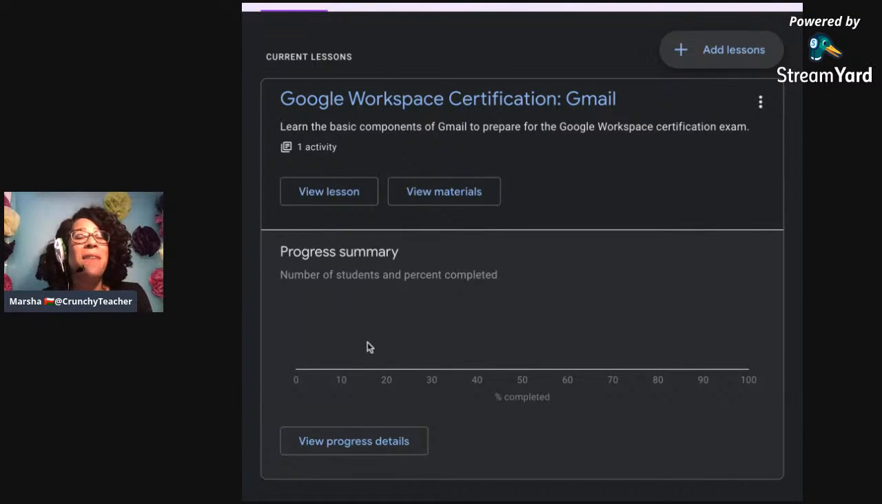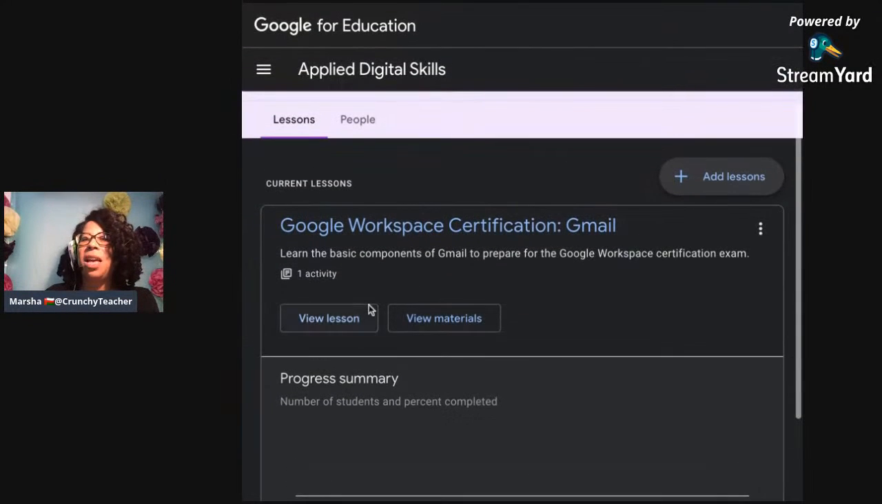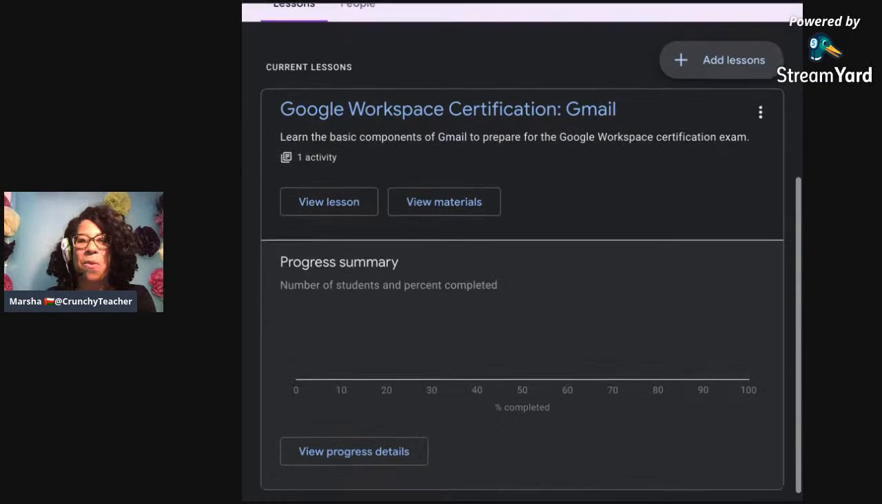You then have a progress bar, and you can view progress details once students have begun. You usually got to give them about 10 minutes in. So if anyone is still available and they want to click on the lesson, you can just start, and then we'll see how far you've gotten. So that shows the progress summary. You can add additional lessons with the plus sign in the upper right-hand corner.